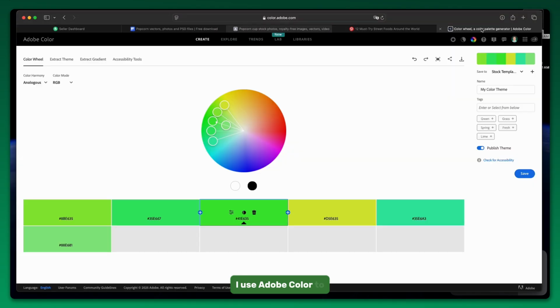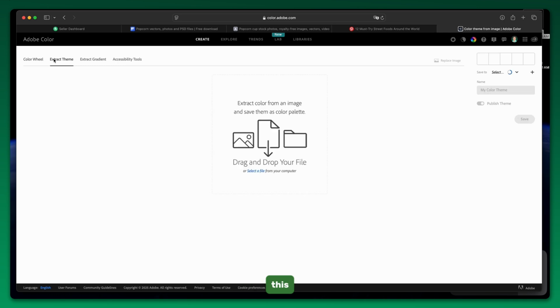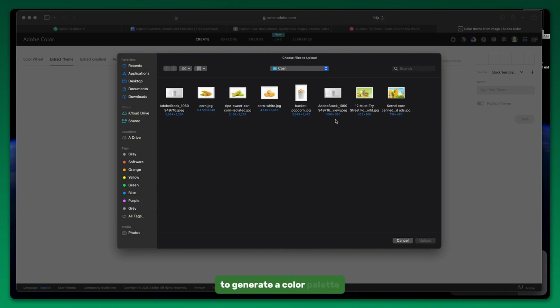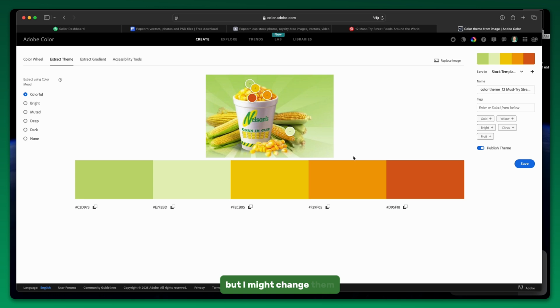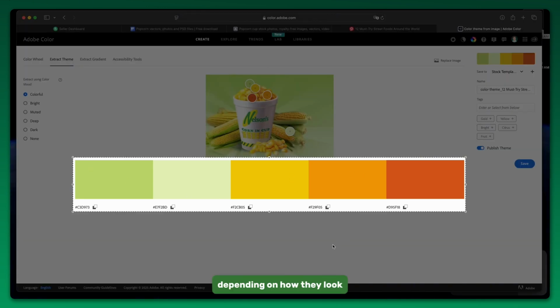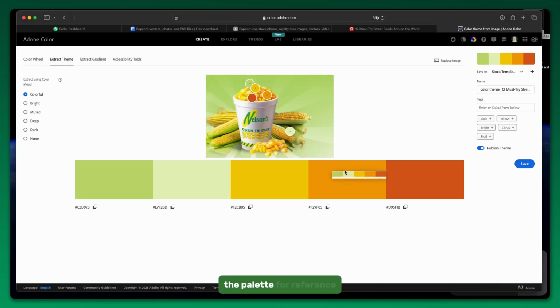I use Adobe Color to create a good looking color palette for our design. To do this, go to Extract Theme. You will need a reference image to generate a color palette. In this case, I have an inspiration image. I take these colors for now, but I might change them later depending on how they look. I take a screenshot of the palette for reference.